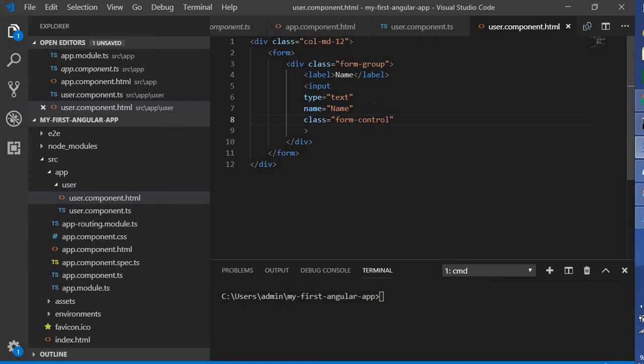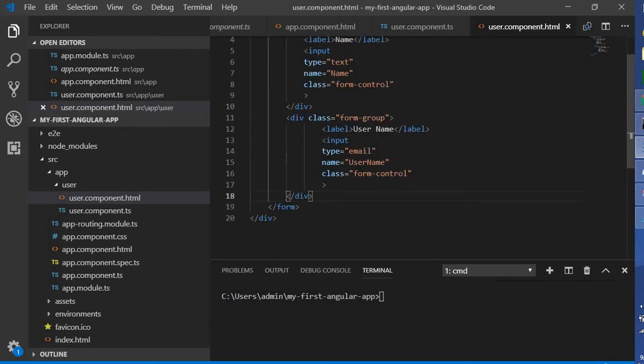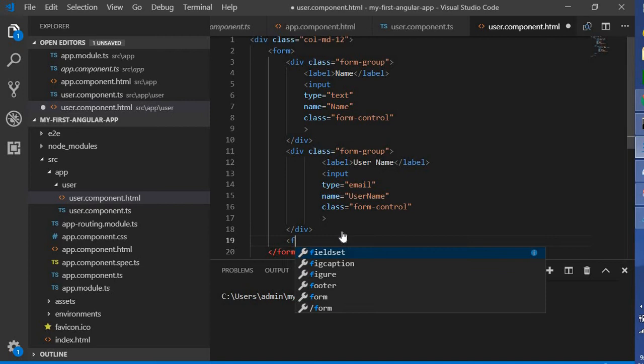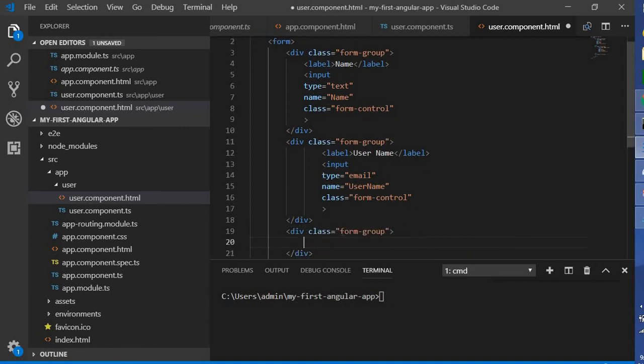Okay, so the same thing I'm going to use for two things. For the second one, I'm going to give it as username. The type will be email, and I'm just changing the name to username. Okay, so I have done two form groups, name and username. Let me add one more thing. Let's add a div with class form-group.